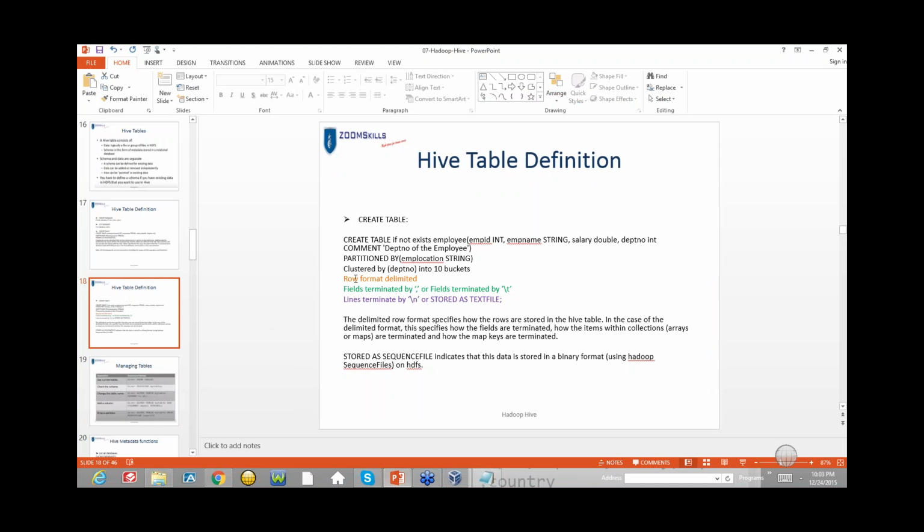Yeah. So when you are creating the table, the create table syntax, I think "if not exists" is optional. Then the employee name, employee salary, department number. And there are other formats as well, something like row format delimited.